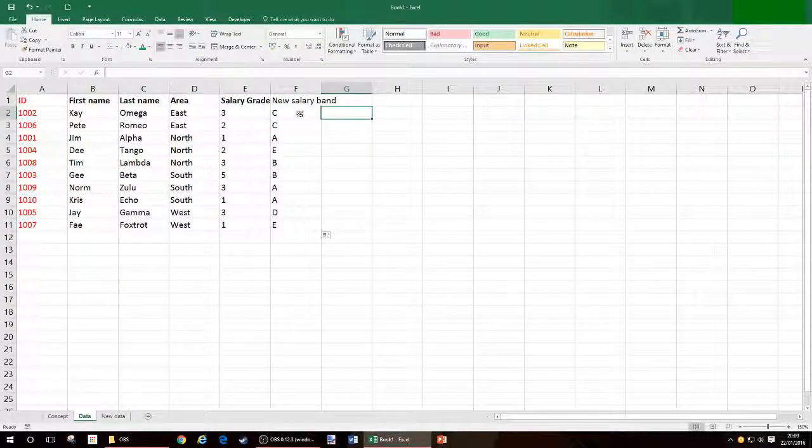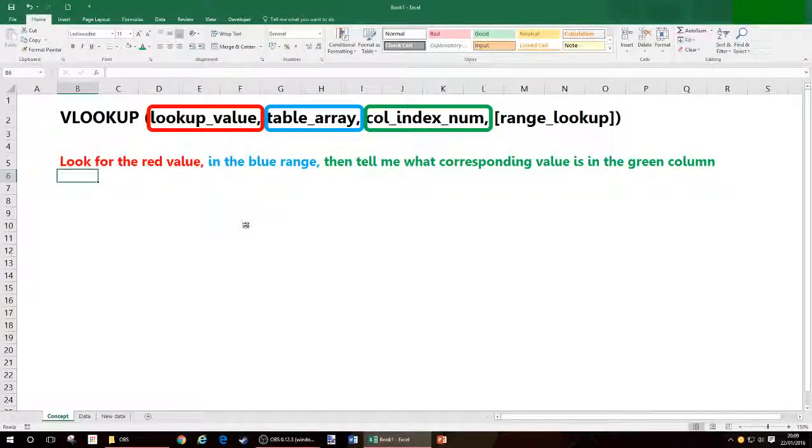So there you go, that's a really nice, easy way to use VLOOKUPs. And I hope that you found it useful.